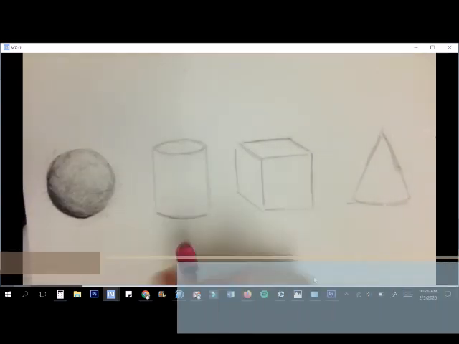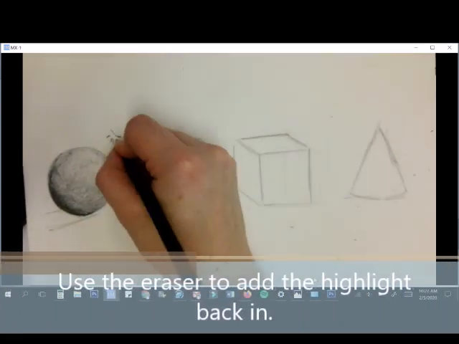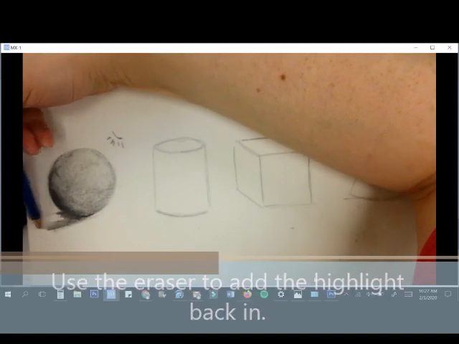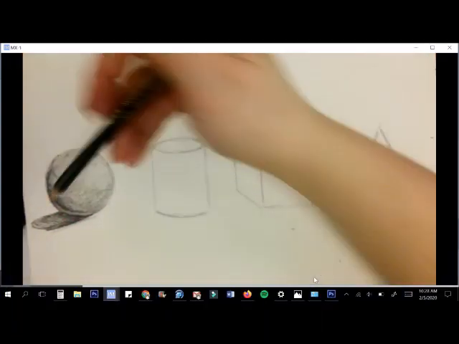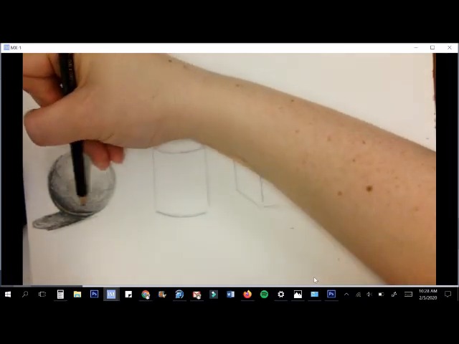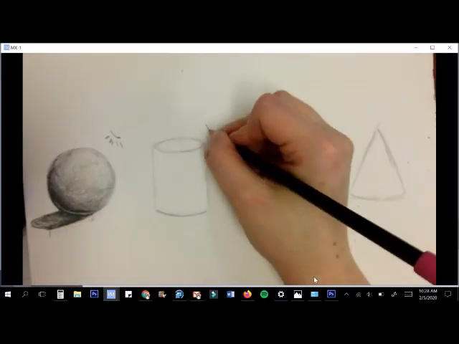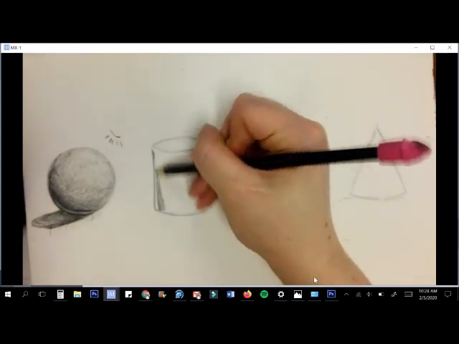If your highlight gets too light, use the eraser to lighten. Don't forget to tidy up those edges. The cast shadow is your darkest area. In between your cast shadow and your core shadow, add the reflected light.